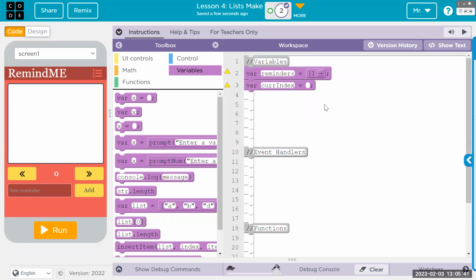And let's give it an initial value of 0, just because we aren't going to use it until we add something to the list. But as soon as we add something to the list, we'll already be looking at index 0, because that's the only place anything will be in the list. And from there, our other buttons will control it. So 0 is a good place to set it. And I think that's probably it for global variables.